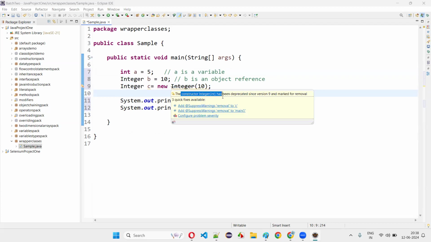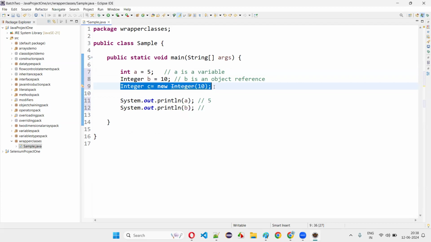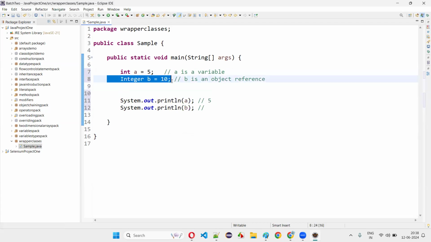The constructor Integer has been deprecated since version 9 and marked for removal. Going ahead, we have to write like this only, instead of creating the object and all those things. Internally it is taking care of creating an object and assigning this object the value 10. So this is the stuff.